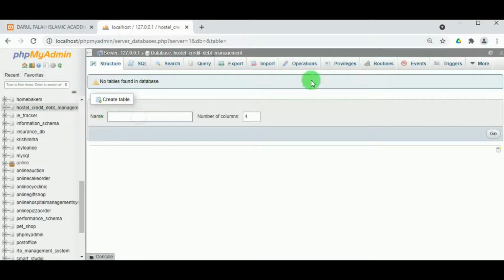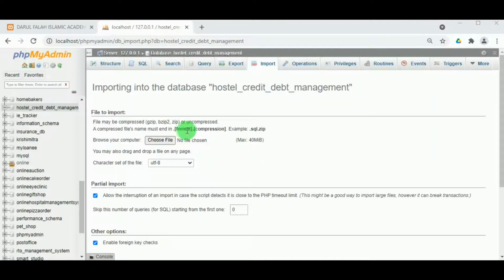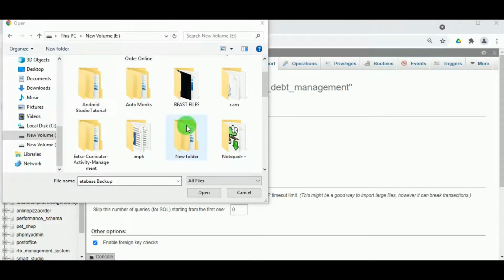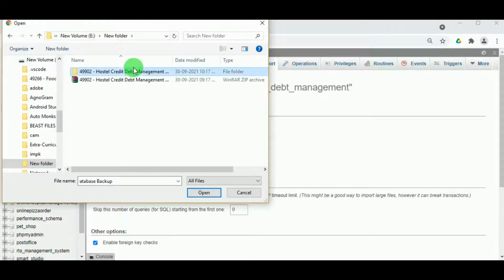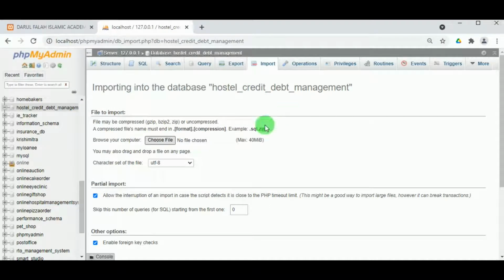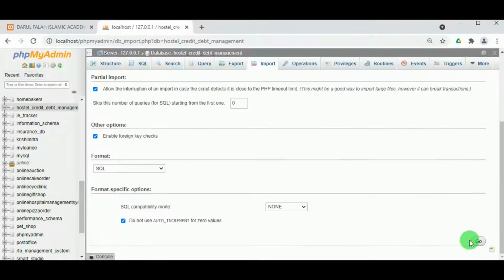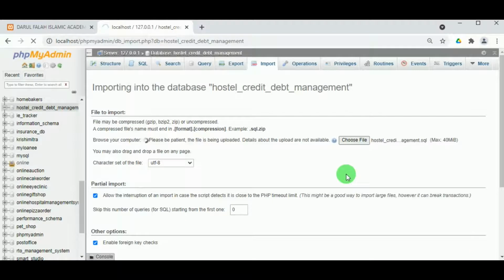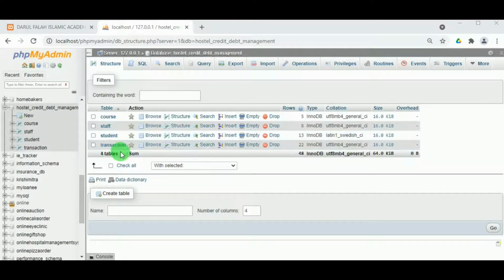Now we already have the database contents, hence we are not going to create any tables. So let us import the database that we already have. Click on choose file, and in the new folder, inside the Hostel Credit Debit Management System, we have the SQL file. Open the file and click on go. This will take some time to import, depending on the size of the file. Remember, the name of the database and the name of the file must be the same. Here we can see this includes 4 tables.